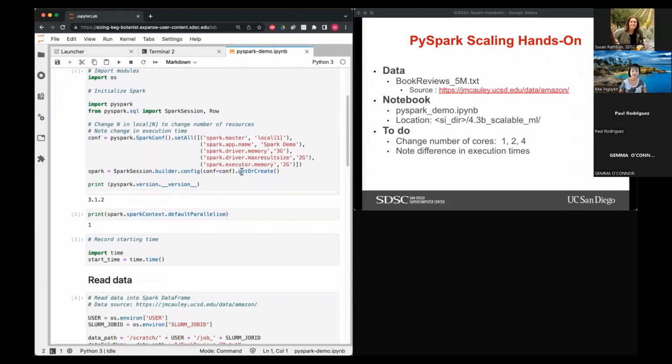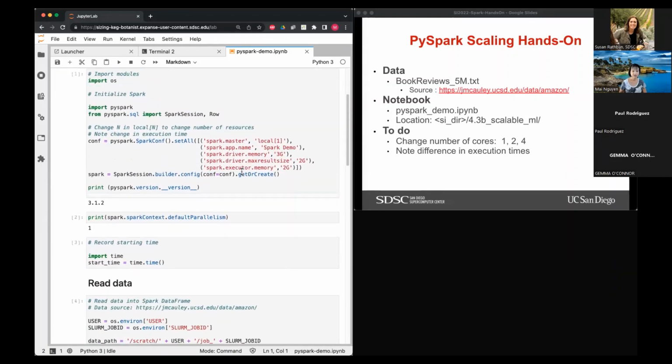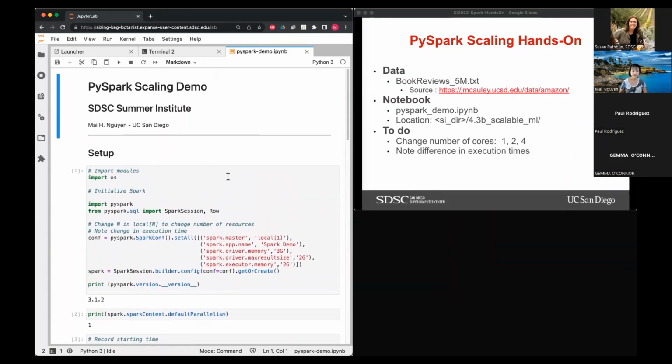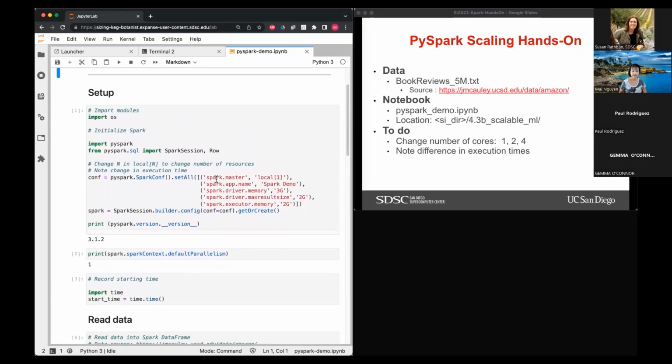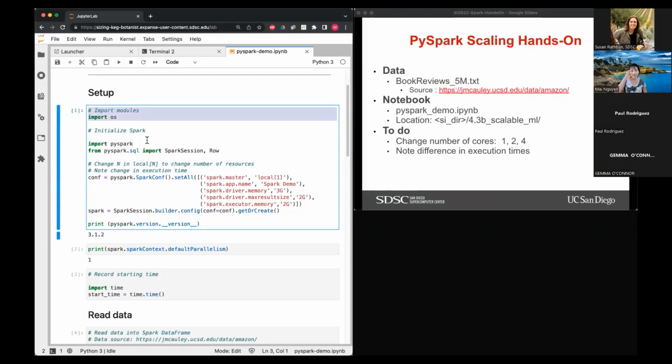Okay, so this is a very, very simple program just to show you how to run things, how to run a Spark program. This is just importing some modules. This is initializing Spark. Remember, this is creating the Spark session that we talked about. So this is the config object.